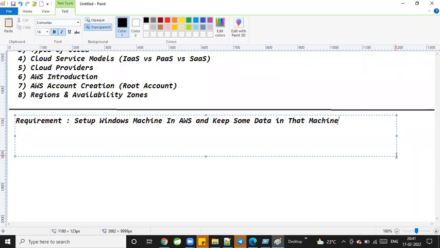Now tell me, do you really need to purchase another computer, or can you use computers which are available in the AWS data centers? Yes, AWS has data centers, right? What is there in the data center? Computers only, right? Servers. A computer, machine, instance, server, everything is the same.